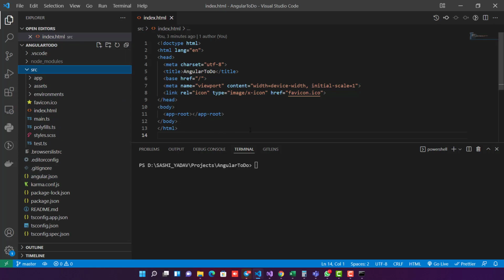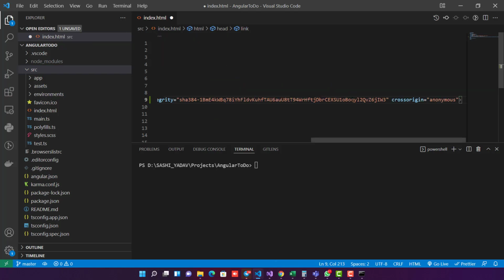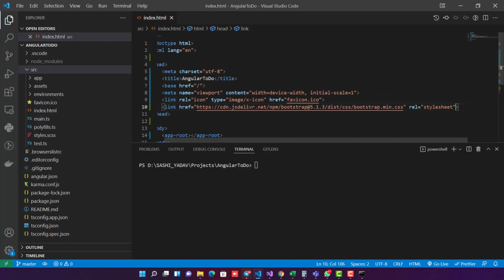Inside the index.html, you just have to add these lines below this link. Okay, you can remove this if you want. We don't need this. All right, and we can save this application.